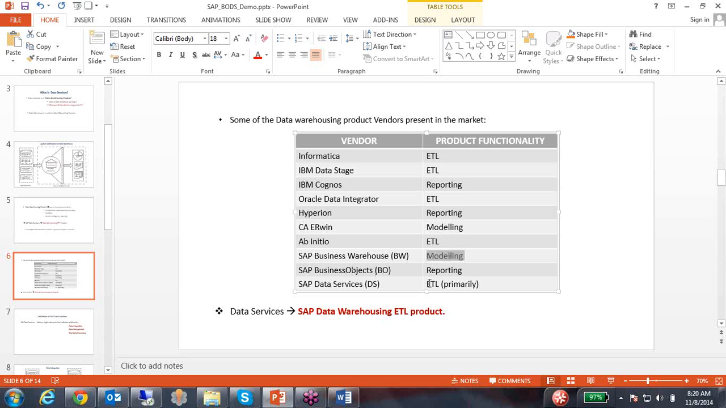Apart from this, we have a lot of vendors who provide data warehousing products. If you see only ETL, you have around 28 vendors. That means you have 28 different ETL tools in the present market. From this, Data Services is now completely provided by SAP. So Data Services is SAP's data warehousing ETL product. It's clear, right? So there are different vendors, and SAP Data Services is one of the data warehousing products which provides ETL functionality.